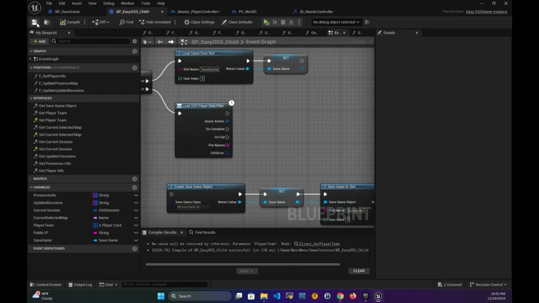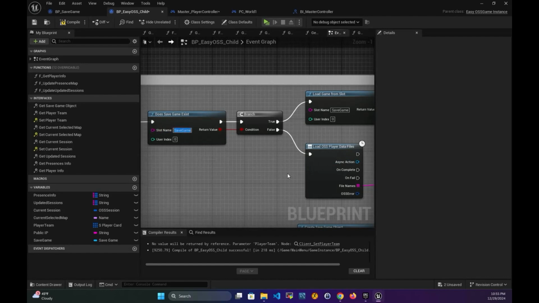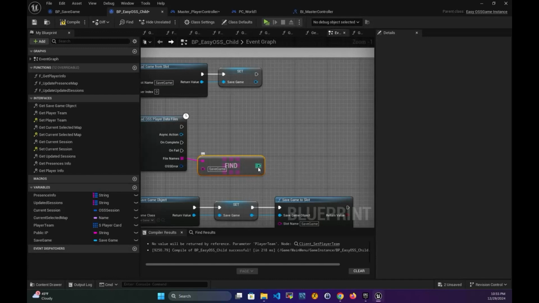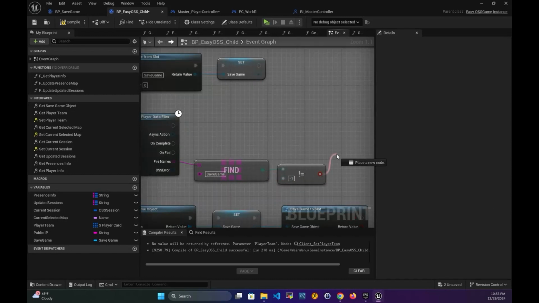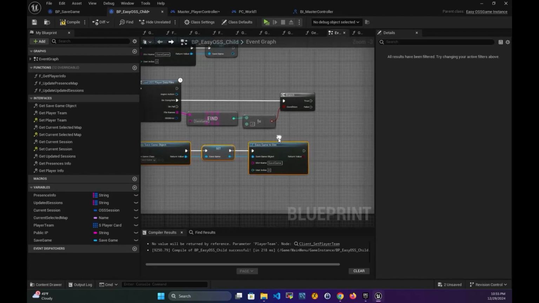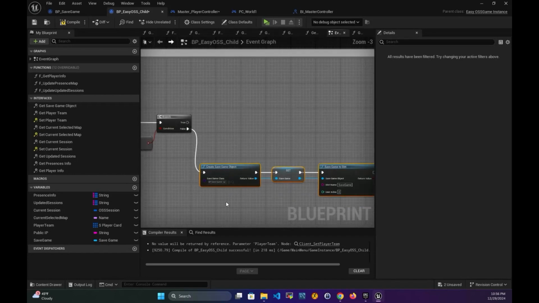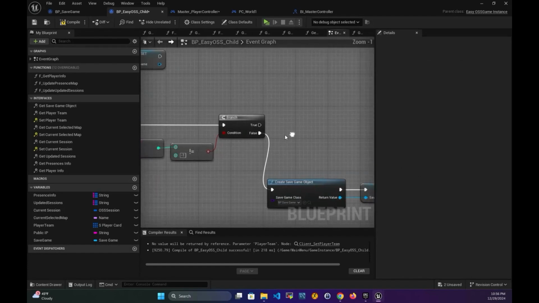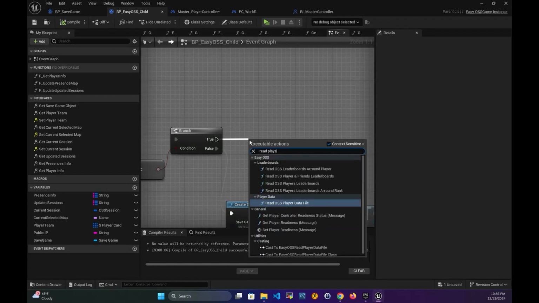To know if the player has a cloud save or not, we must check if the list of file names returned contains the file name representing the save game object, which is in our case the name of the slot, because I chose the name of the slot as a file name when writing the file. If the file is not found, then a new save game object is created. If the file is found, then we must read its contents.